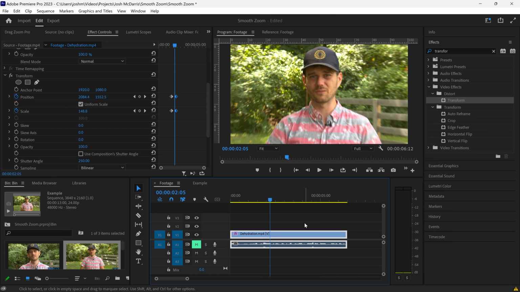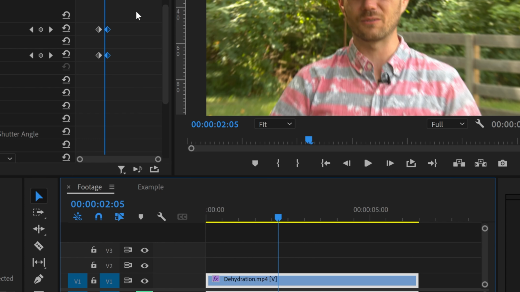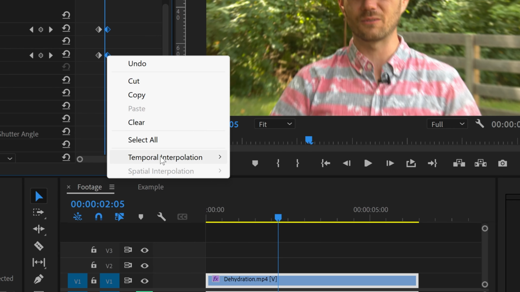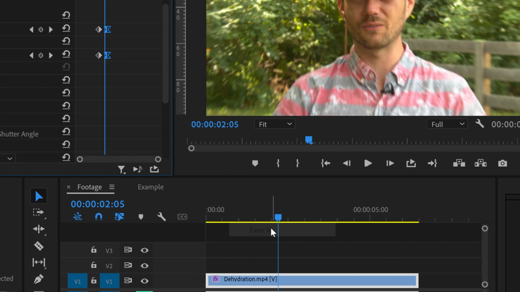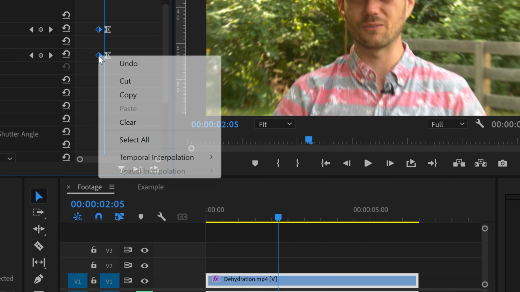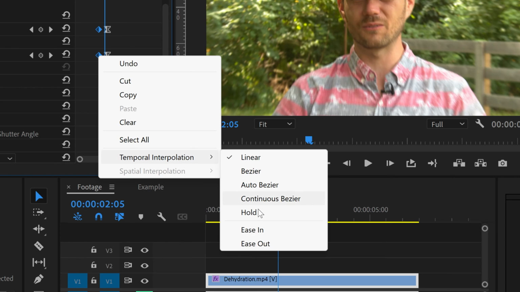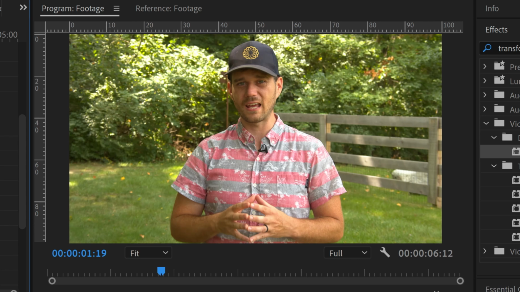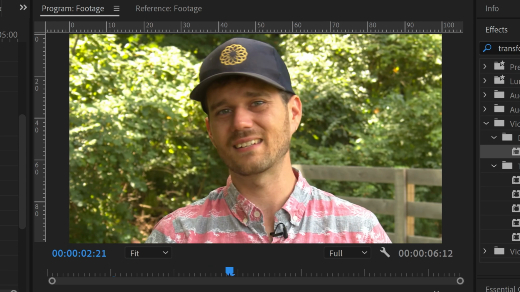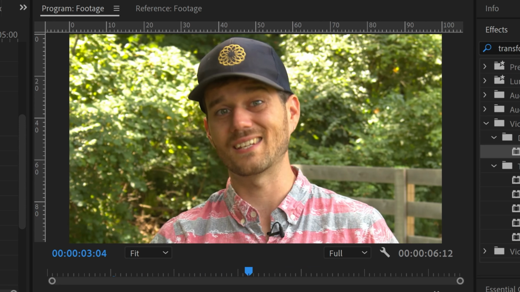Now we need to ease in and out of those keyframes. So to do that, we're going to click and drag over our last two, right-click right on top of those, go to temporal interpolation, and go to ease in. Click that. We're going to do the same thing with the first two keyframes. Click and drag over those, right-click right on top, temporal interpolation, ease out. So anytime we're using keyframes like this, we want to ease out of those initial keyframes and ease in to our final keyframes. So now let's go back and play that. Beautiful. So much better than what we had to start with.